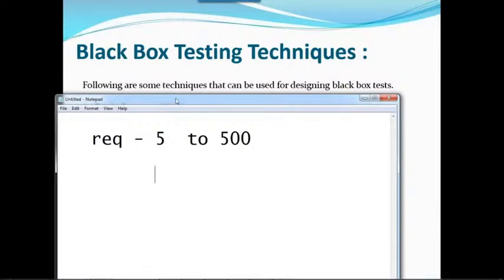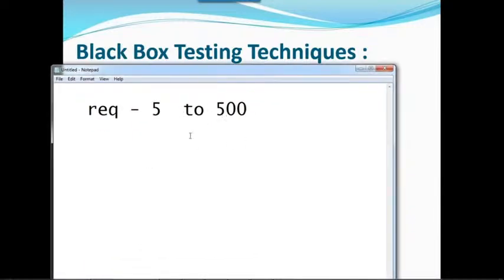You need to test 5 to 500 numbers. How will you test this one? First, we give a valid number which is present between 5 to 500, for example, 401 or 499. After that, we give invalid data, where the lowest possible is 4 and the highest possible is 501. Absolutely good, excellent.